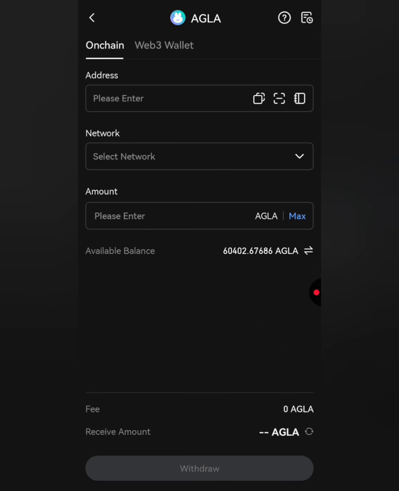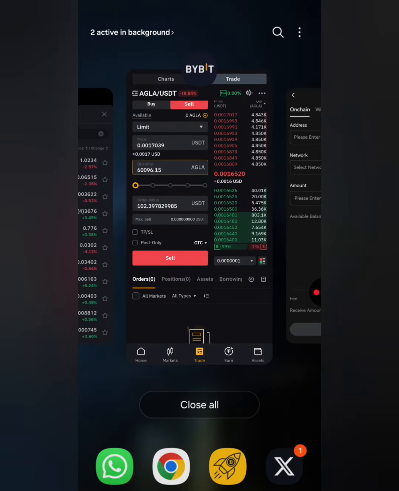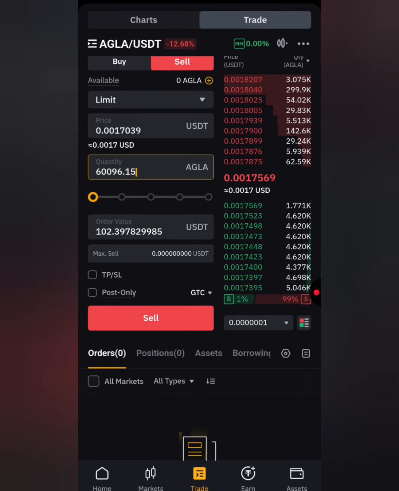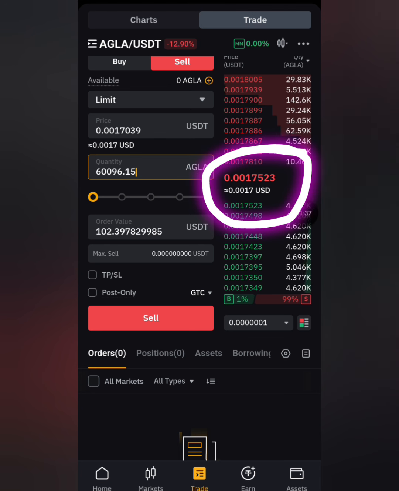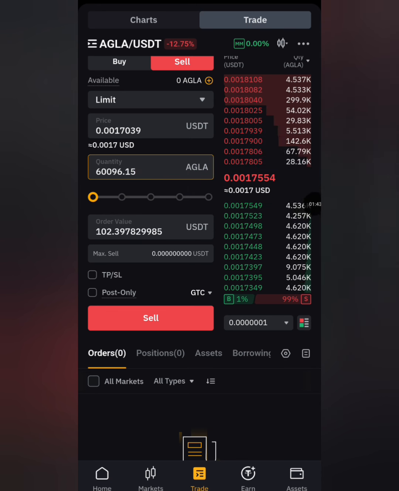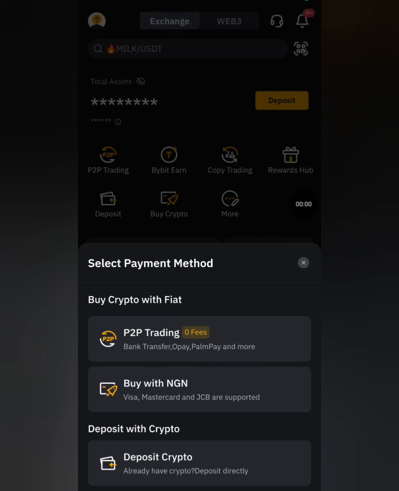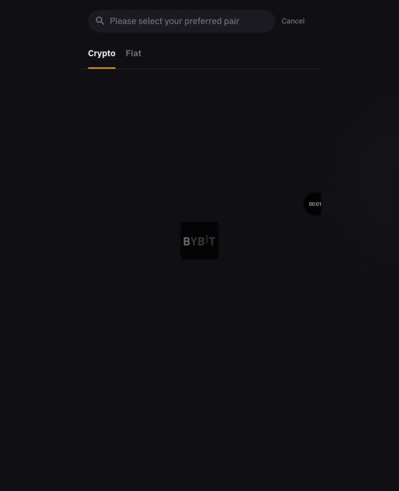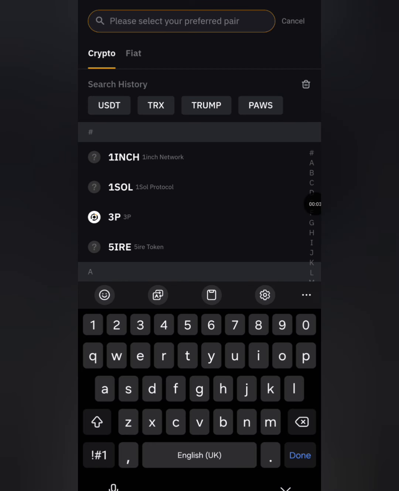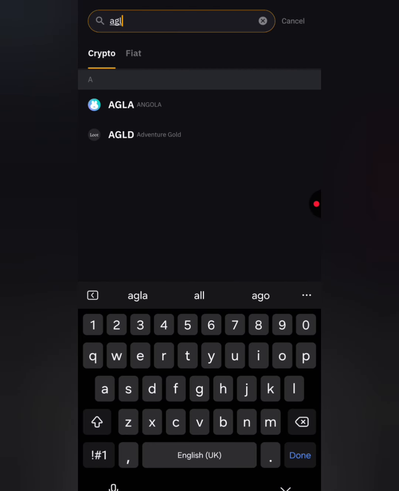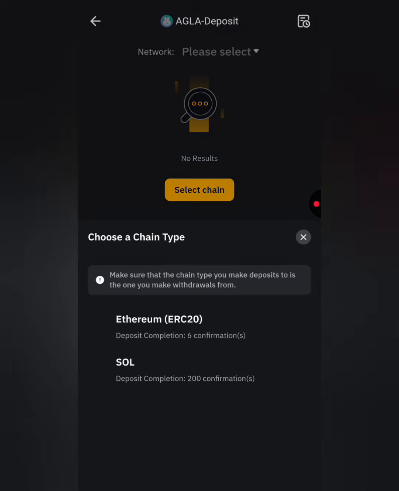Then right here, I need to head to my Bybit crypto exchange. You can see that Bybit is currently trading at a way higher price right now. So to deposit the AGLA token, I'll come to my home page, then click on deposit and click on deposit crypto. Right here in the search box, I want to search for AGLA. So we have it right here.